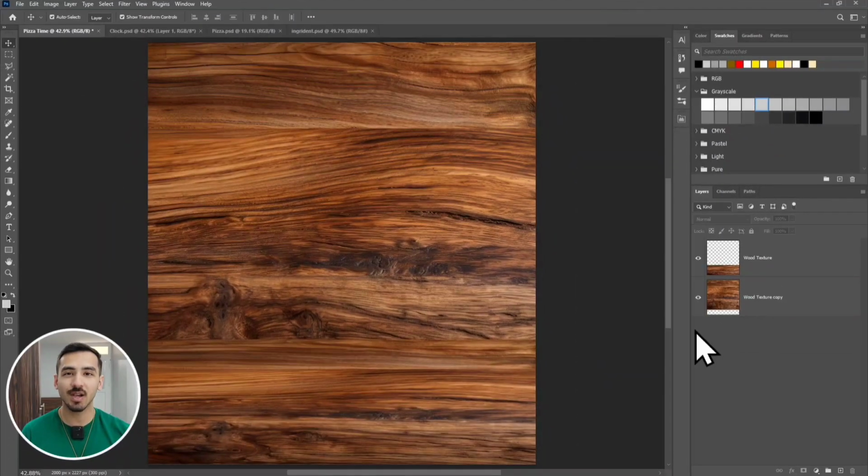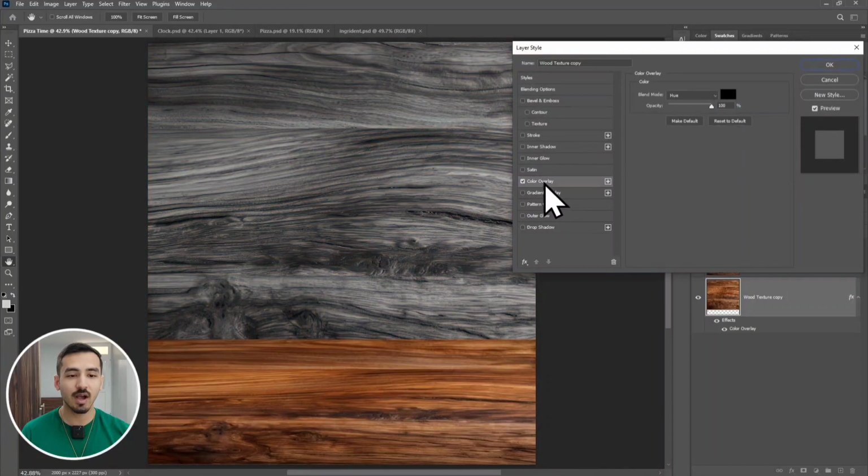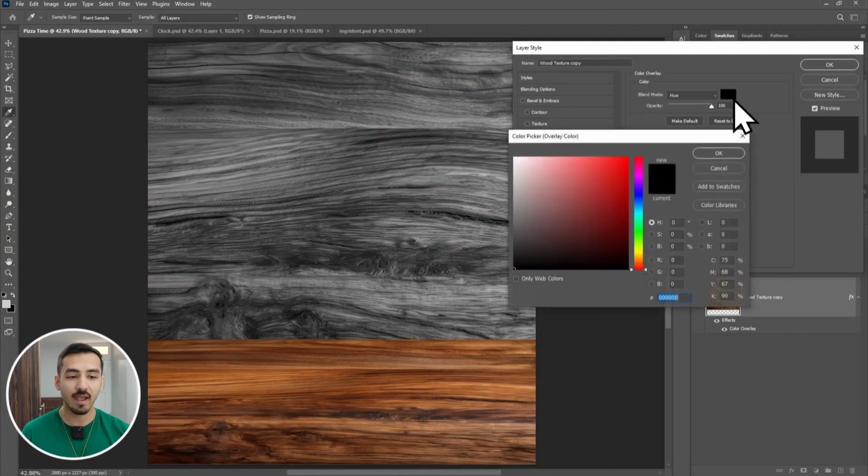It's time for color changing. At first, select your layer. Double click on it. Enable the color overlay. Blend mode hue, opacity 100%, and color is pure black.